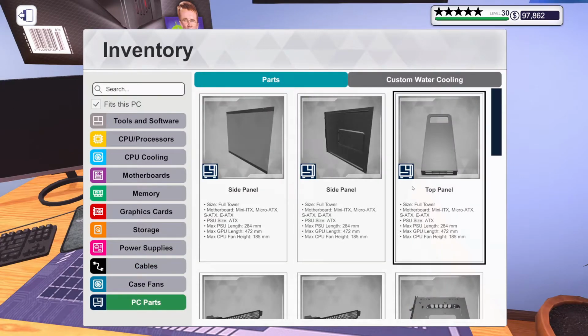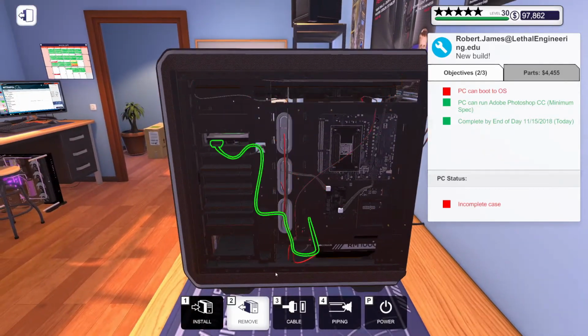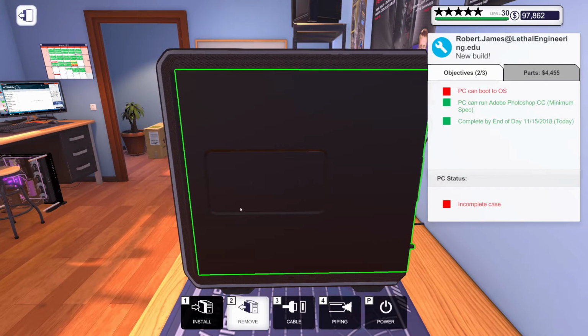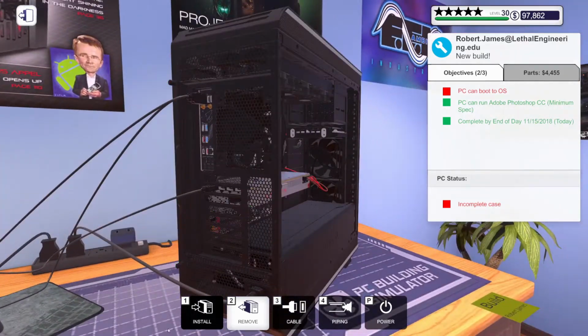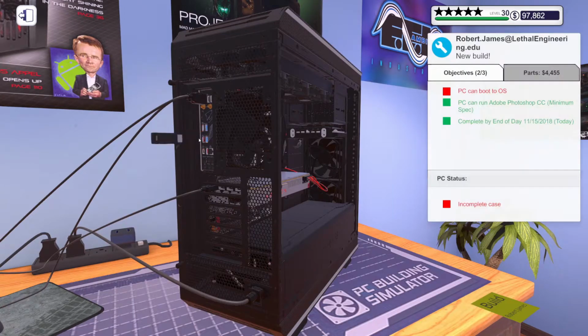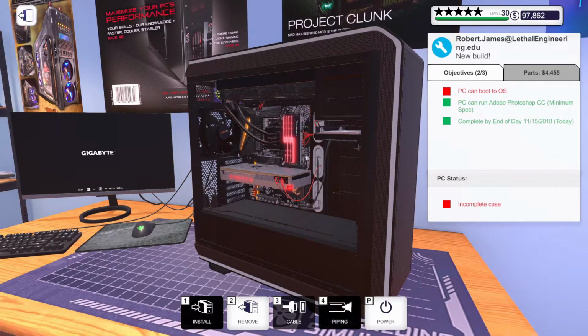Let's put a little bit of the case back together. Let's at least get this top panel back on here, and probably the side panel. There we go. We'll go ahead and get a USB drive installed. We can power this thing up.